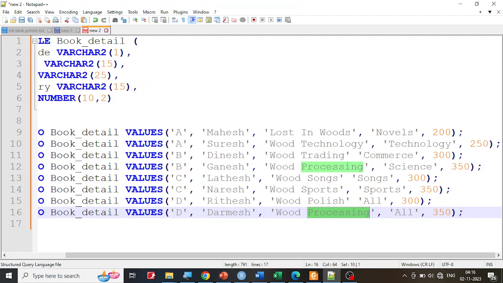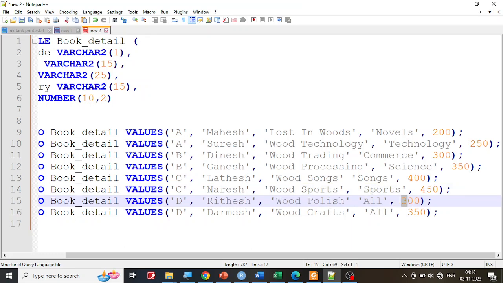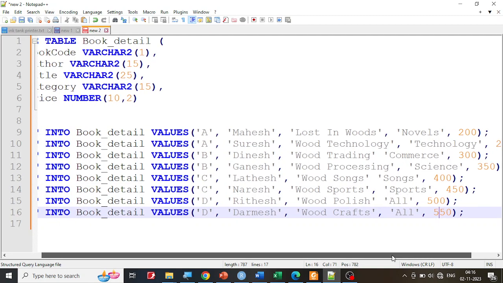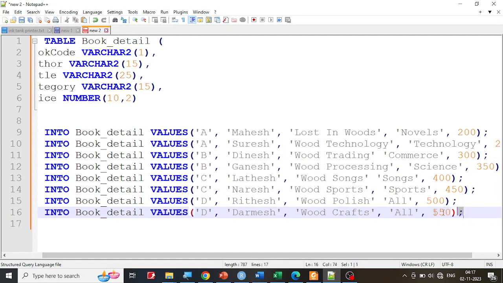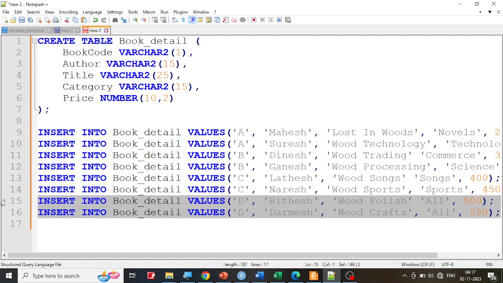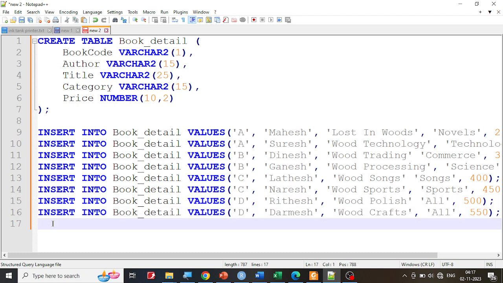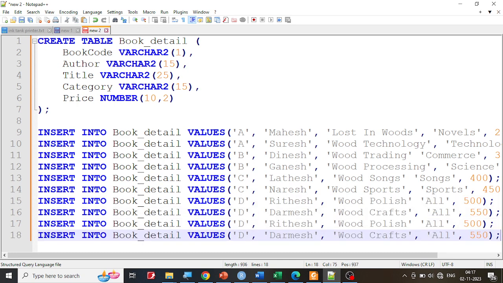So this is what to do. Wood crafts. Okay, so some names. I'm just putting some names, and this is 350. This is 400. This is 450. This is 500. See the way I am trying to reduce the typing so that it is easier for you to fill this rather than wasting your time. Don't waste too much time on this one.